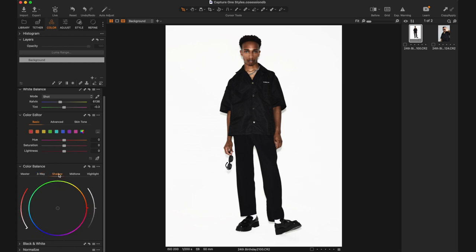So I'm going to go into the shadows, and you can see I've got this color wheel, and I'm going to add a slight green tone to the shadow. So I'm moving it to green, and then this, I'm just going to push this up, and this is going to affect the intensity of that green. So if I push it all the way, you can see it's pretty much all green, it's giving Shrek. If I pull it down, it's more of a subtle look, and it's just really affecting the blacks.